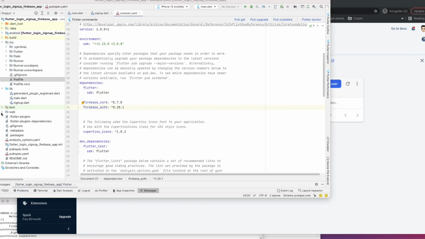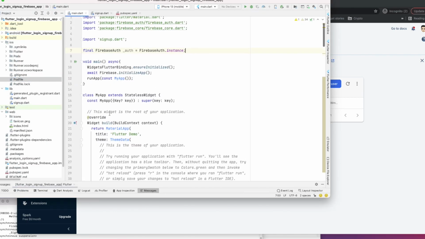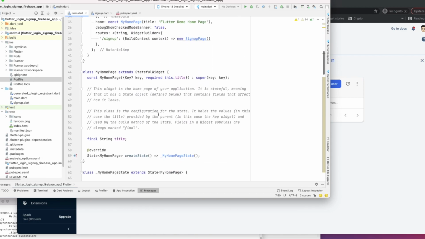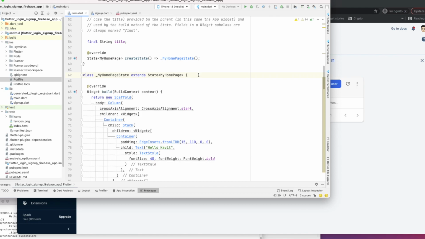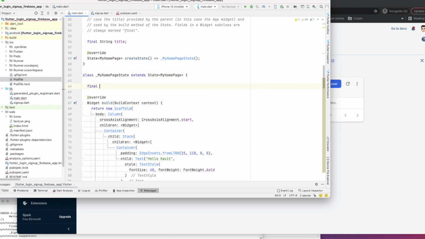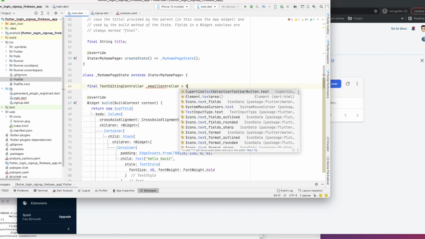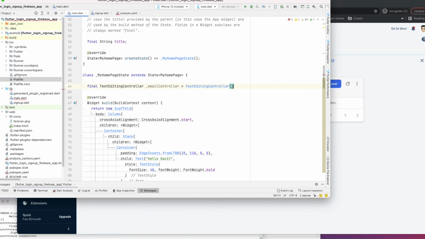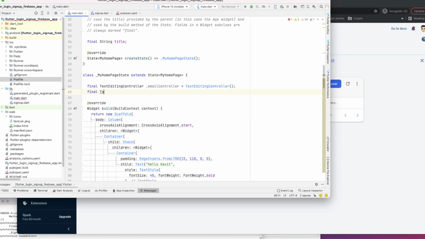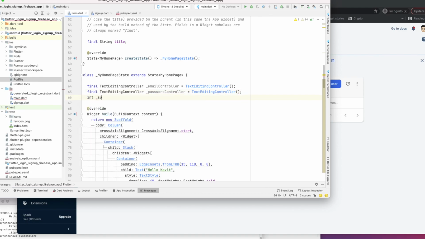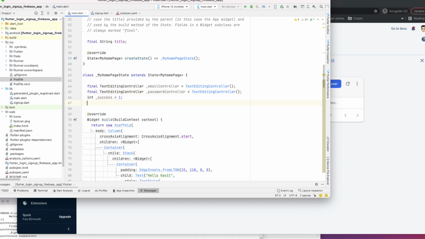So for login as well, okay, I should be here. So obviously I would need 2 fields which are my text editing controllers, one for email and one for password. Okay, and string.